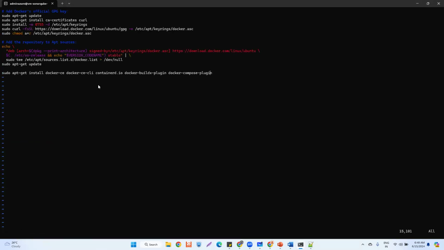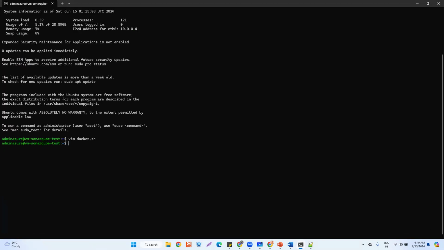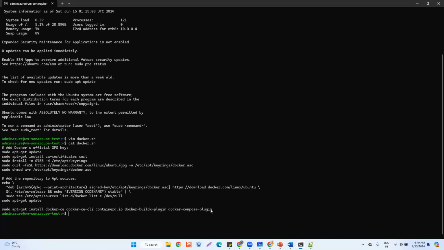So one by one I copy paste it, and I'm just applying it. Let me check whether it is available. Docker.sh. Okay, it is available.